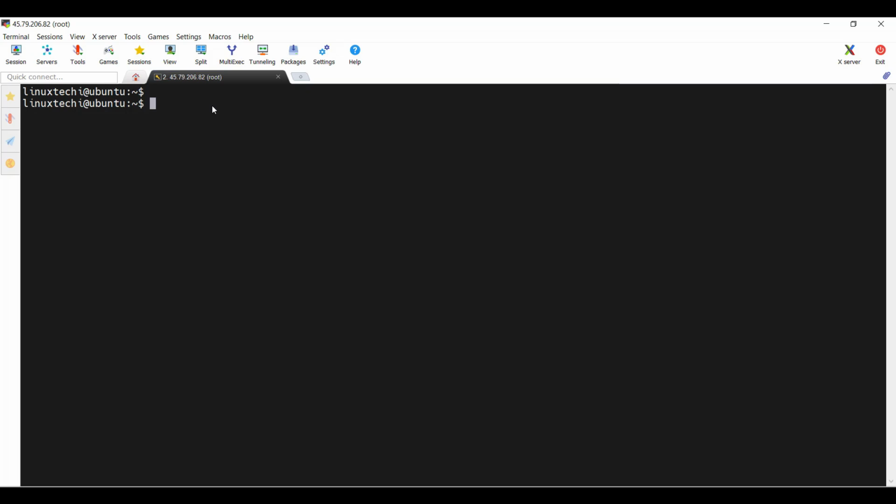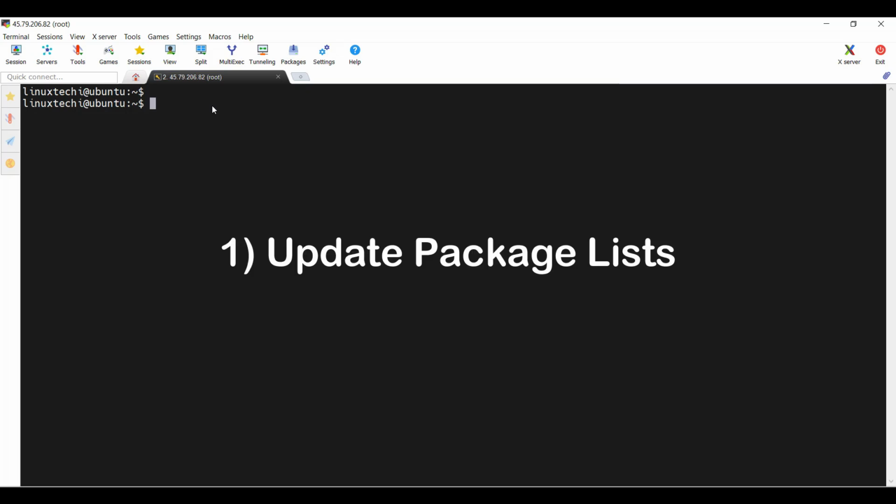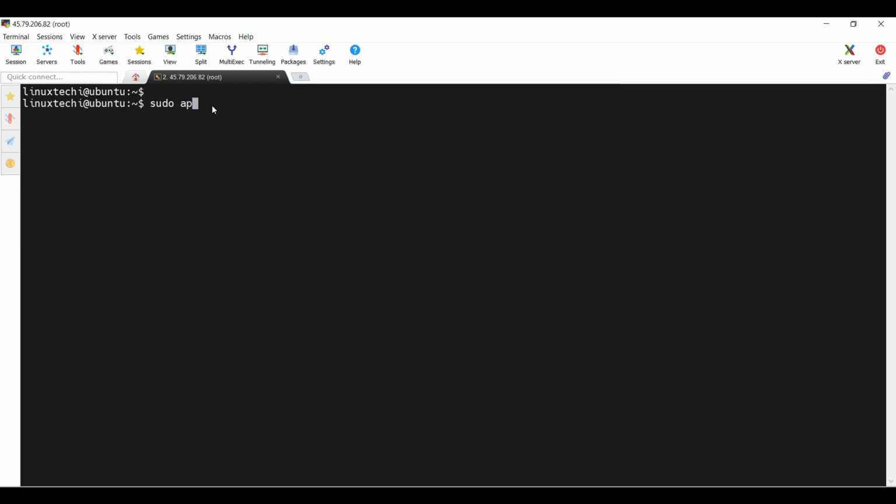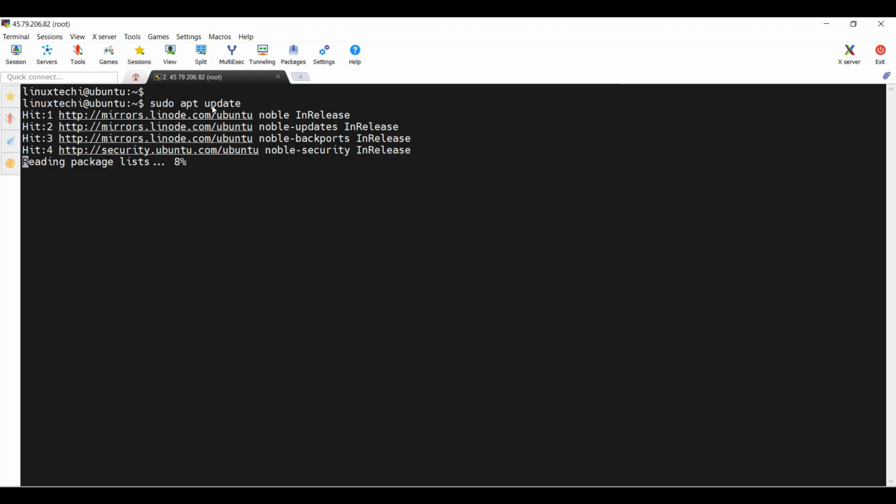The first step to installing GitLab on Ubuntu 24.04 is to ensure that your package lists are up to date. And to do so, on your terminal, run the command sudo apt update. Hit enter. So this will update the local cache. Alright, so we are done.